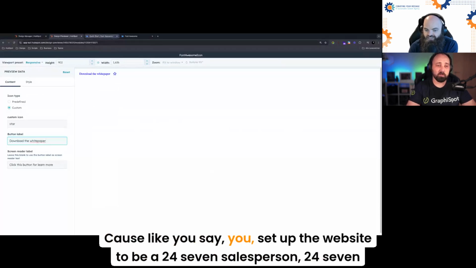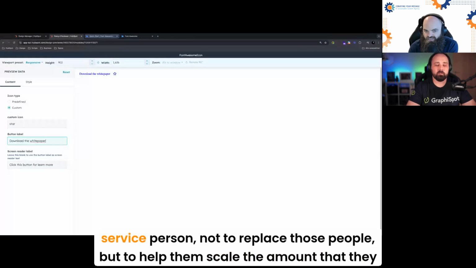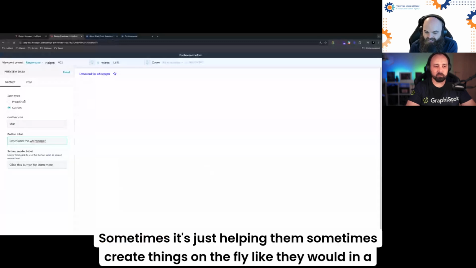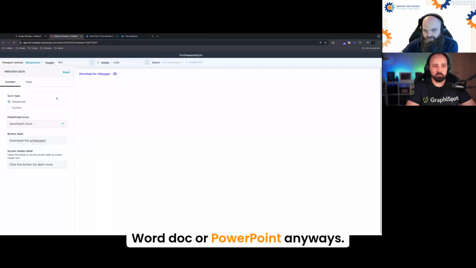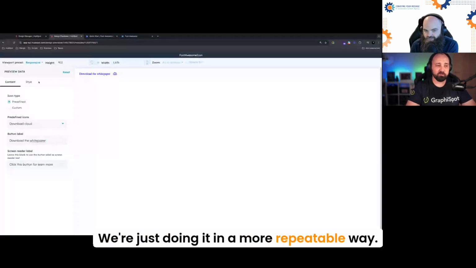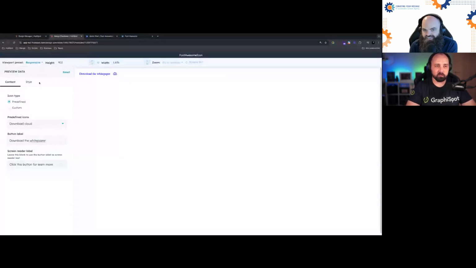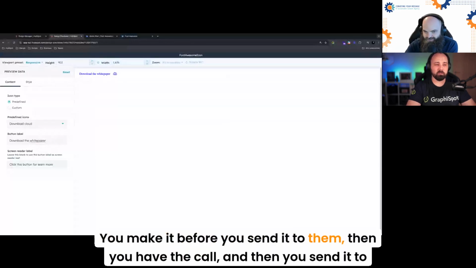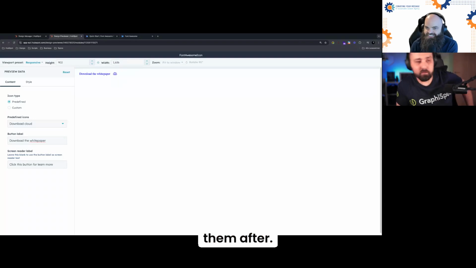Exactly. Because you set up the website to be a 24/7 salesperson, 24/7 service person, not to replace those people, but to help them scale the amount that they can do every day. And sometimes it's just helping them create things on the fly like they would in a Word doc or a PowerPoint anyways. We're just doing it in a more repeatable way. Sometimes it doesn't replace the one-to-one call. You make it before you send it to them, then you have the call, and then you send it to them after, right?